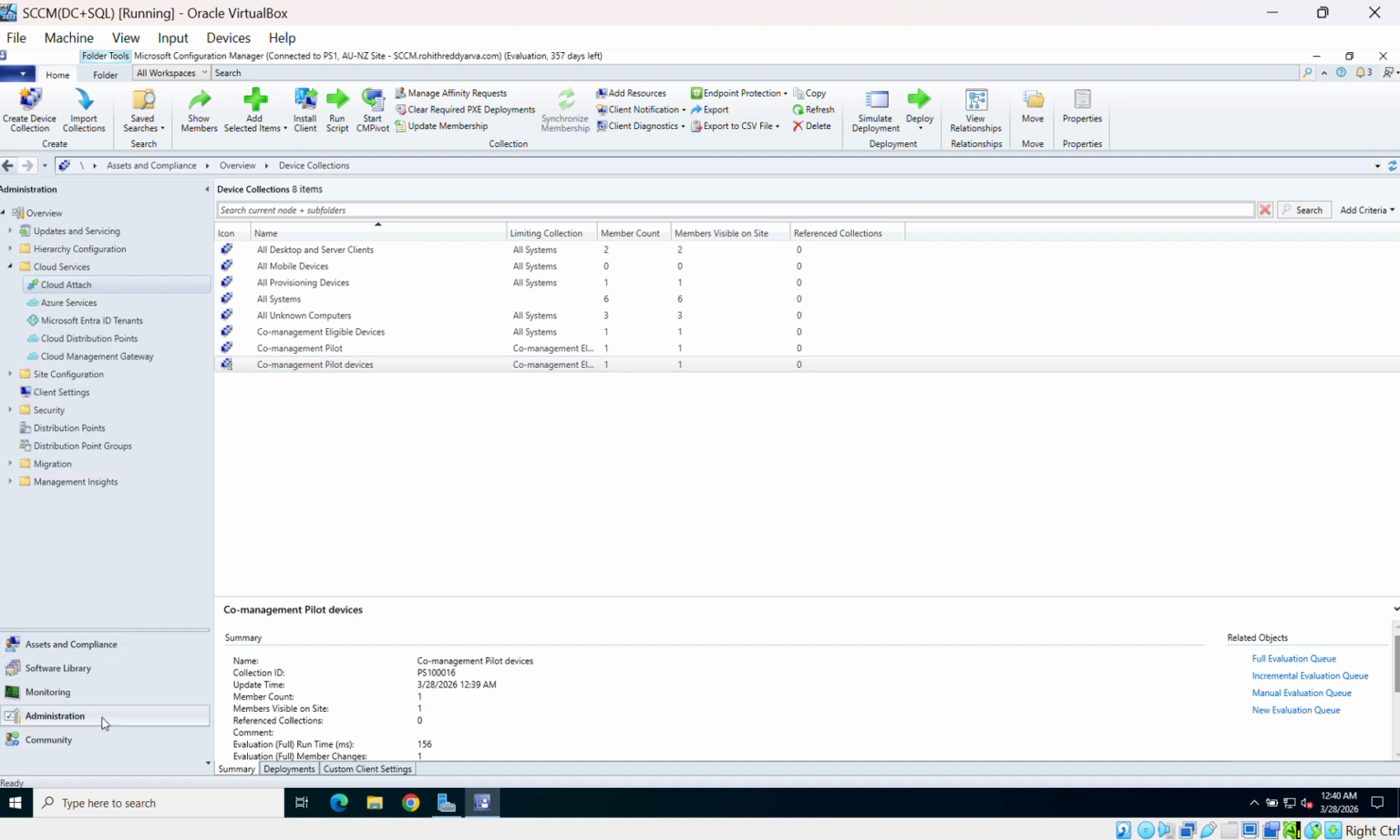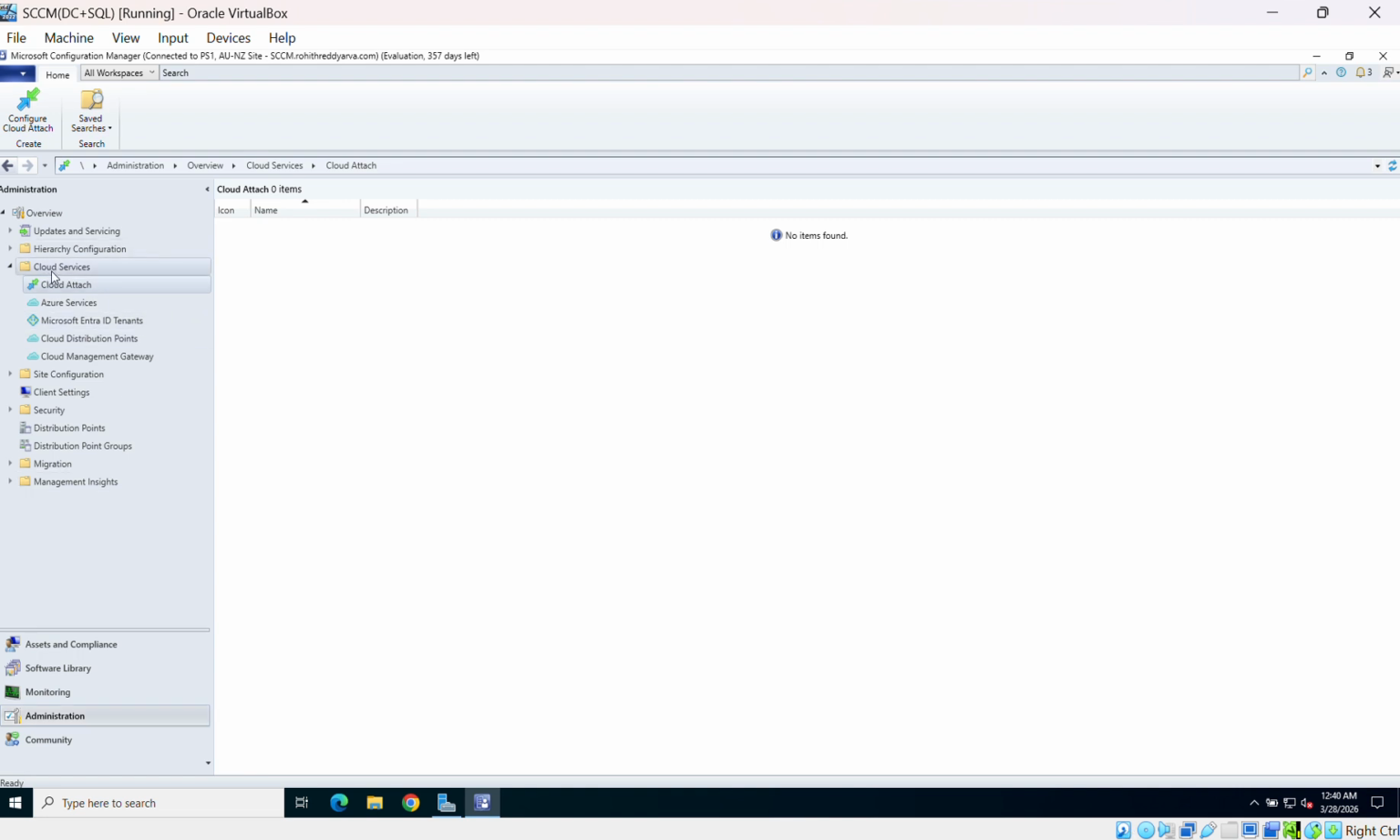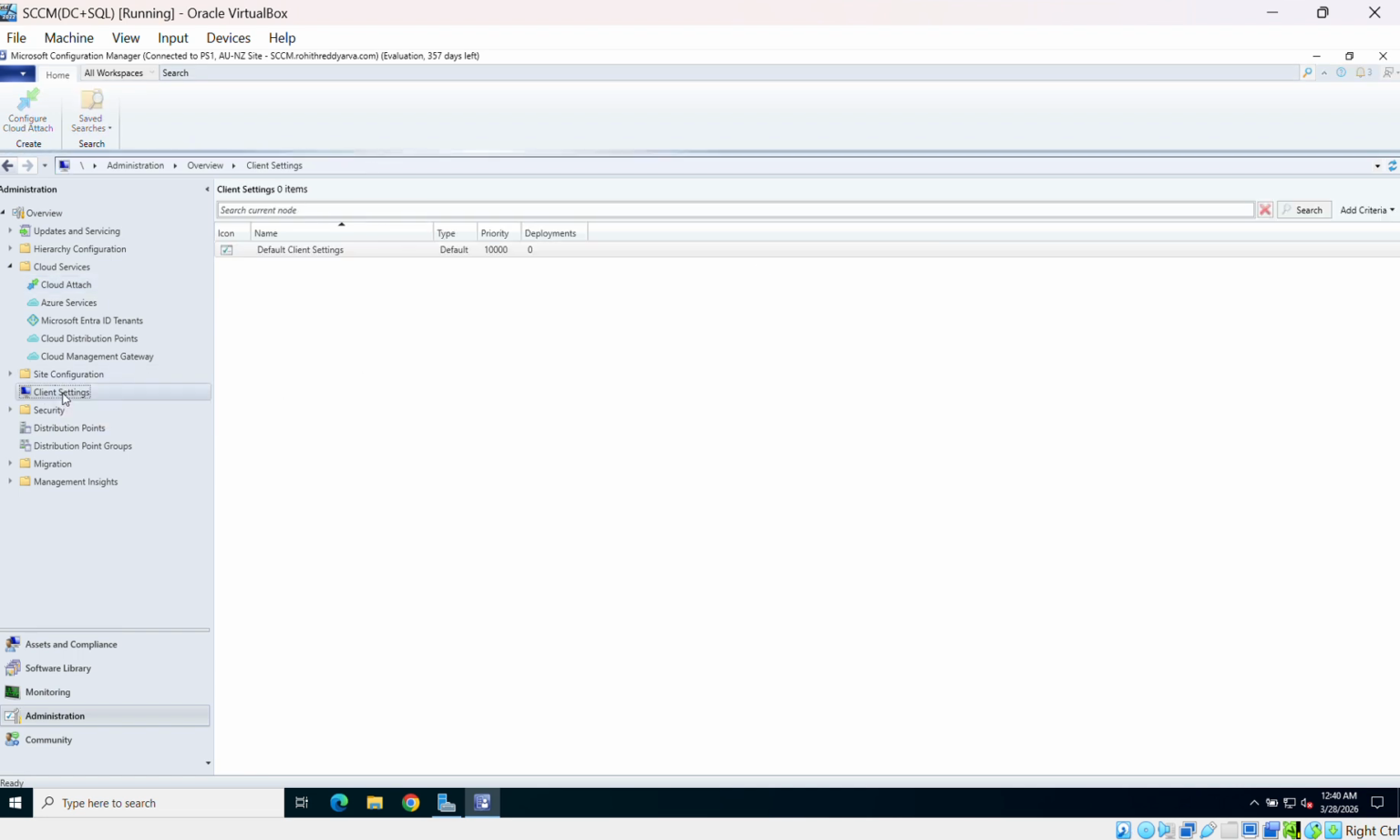Now let's go to the Administration tab and then under Cloud Services. And also there is one more thing you need to check. Sorry, two more things. You can deploy this via group policy. And also you can check client settings here as well. If you right click the client settings, oh sorry, my bad, there should be a default one, yeah. And then go to the properties.